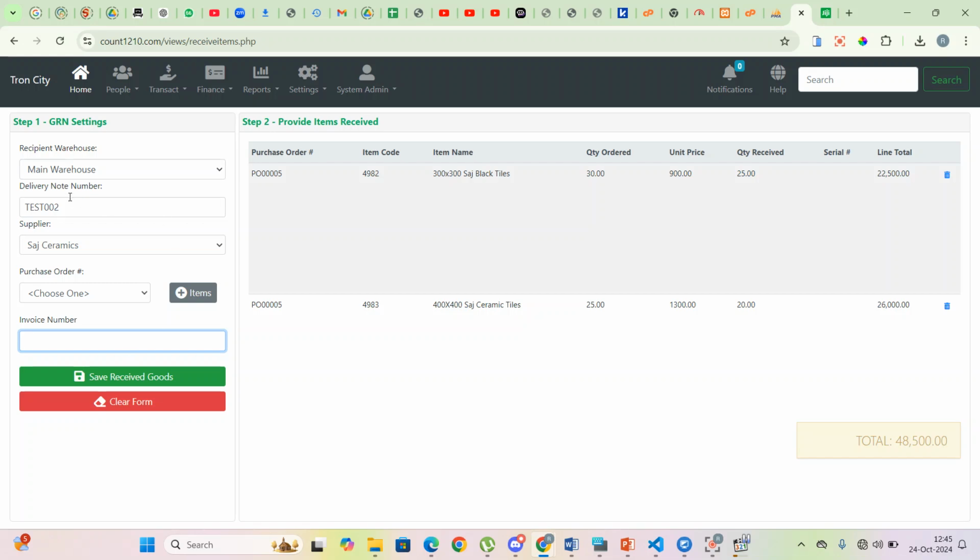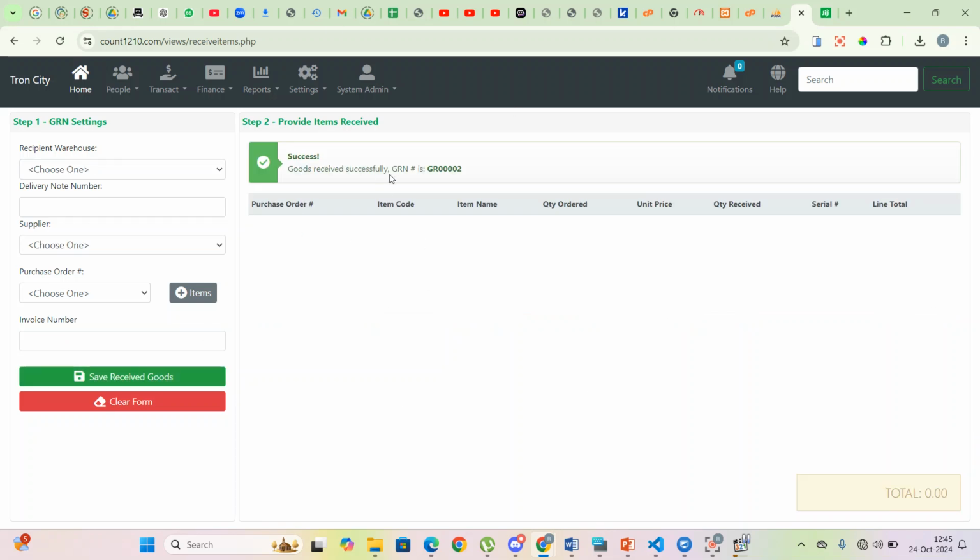That's why you can see it's asking you for the delivery number and also the invoice number, because it knows that at the end of the day, this delivery comes with an invoice and it's due on that. So once I'm done with that, I'll simply say save received goods. It will receive the goods and generate a goods received note, which means now the goods are inside our stock. So that is the purchasing process.